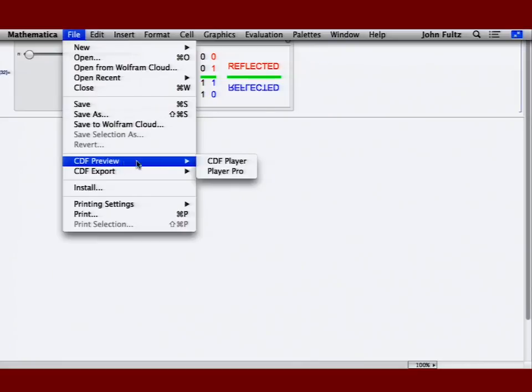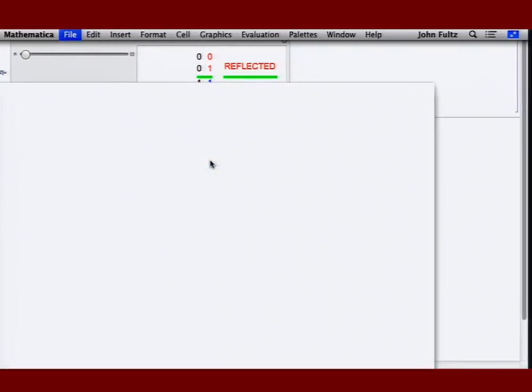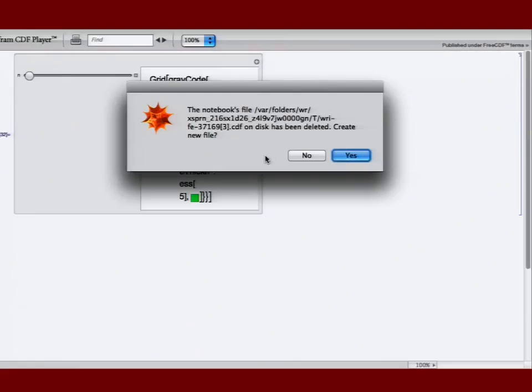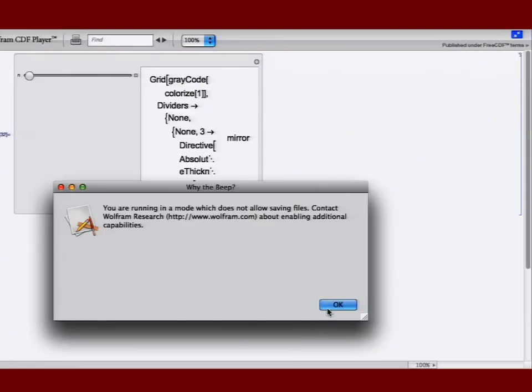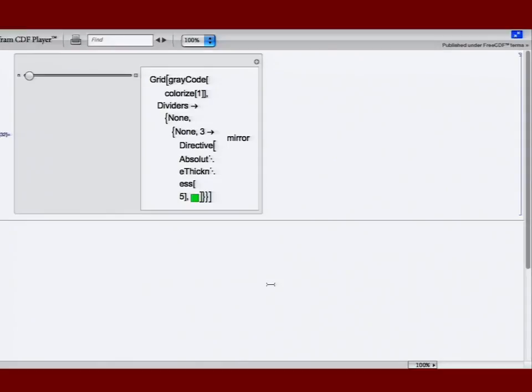And now let's do a CDF preview. What we're doing here is we're going to take this notebook and see what would happen if we dropped it into CDF Player. Would it work? What do you think? Let's find out. Okay. Wow. That didn't work at all.